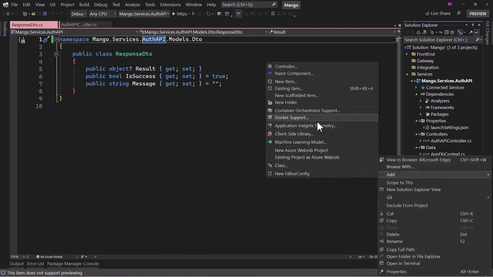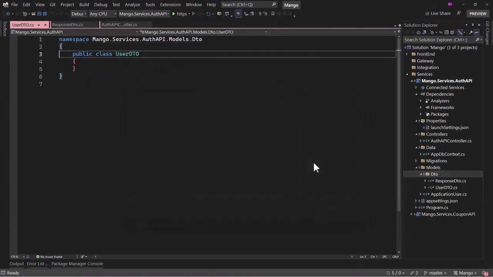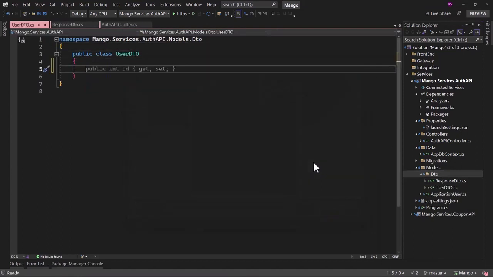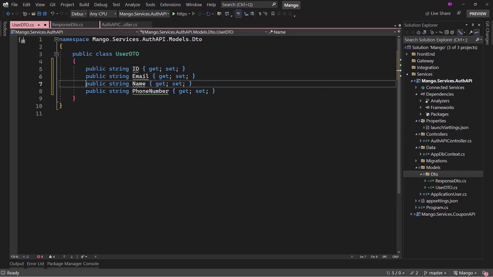In the DTOs of Auth API, let me add a class for user DTO, and in there I will add the critical properties that we care about user. The main four properties here will be user ID, and user ID will be a GUID and not an integer. Because of that, it will be a string. That is the default type for user ID in .NET Identity. Next, we will have email of the user, name of the user that we just added, and there is also a default property for phone number.